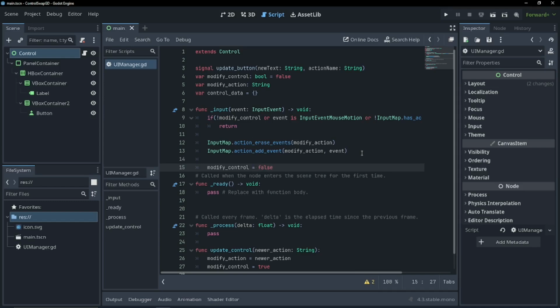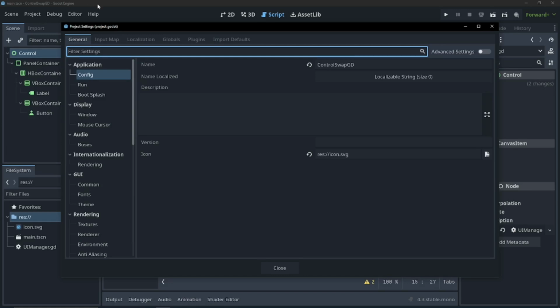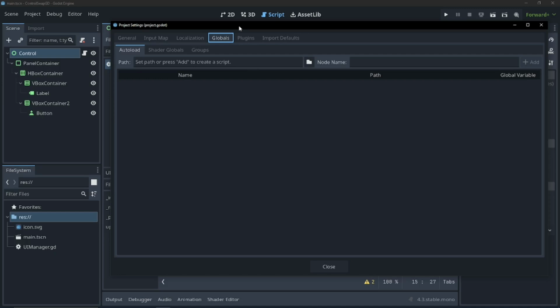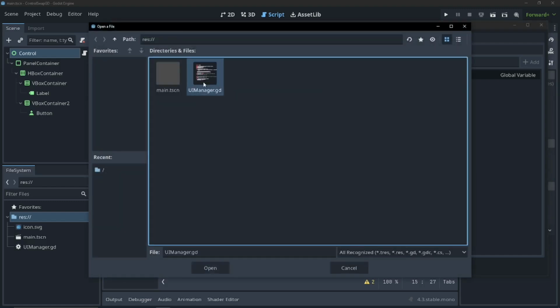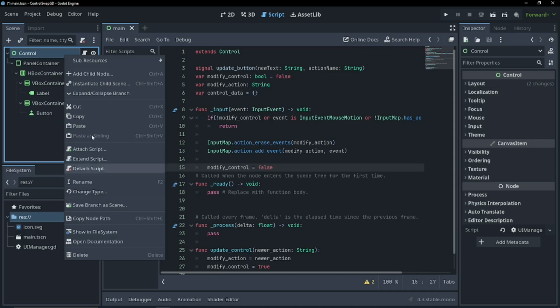Perfect. Let's save everything. And now let's go into our project and project settings, and let's put our script in globals. So globals are a way of having the singleton pattern. It's a way of being able to access things from different scripts, and it will be available for everyone. So let's add our UI manager script and just add. Perfect. And now we don't need to attach to control anymore.